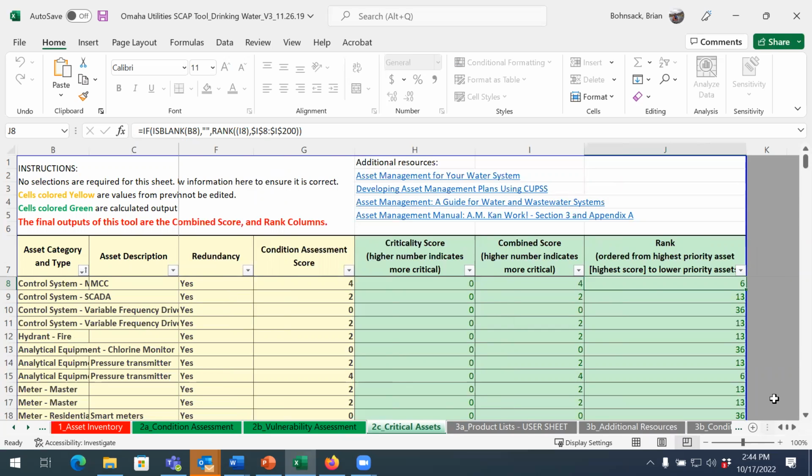So we hope you consider it. We hope you'll consider using this to leave a legacy for your water utility. It's a great start on asset management planning, and we hope it'll get you on your way to maintaining your utilities with great success. Thank you.